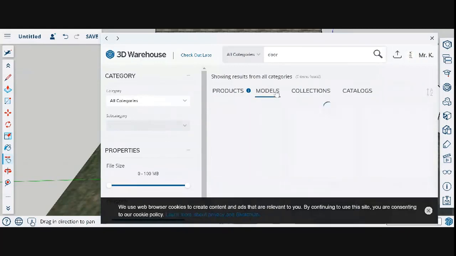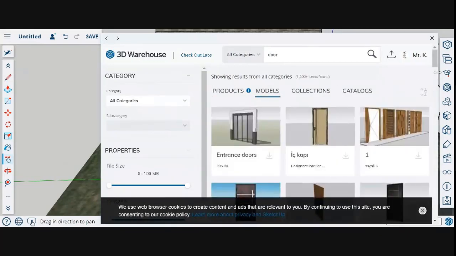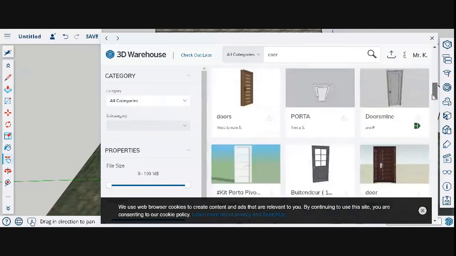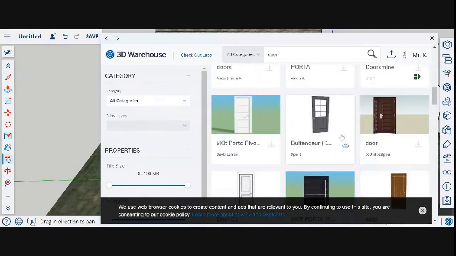If I hit models, people have made them. So you might have more choices in models than what companies are offering you. But you can scroll down till you find the door that looks like it. The more detail you give, the better off. You said metal door or wood door. So I'm going to click on this door and download it.